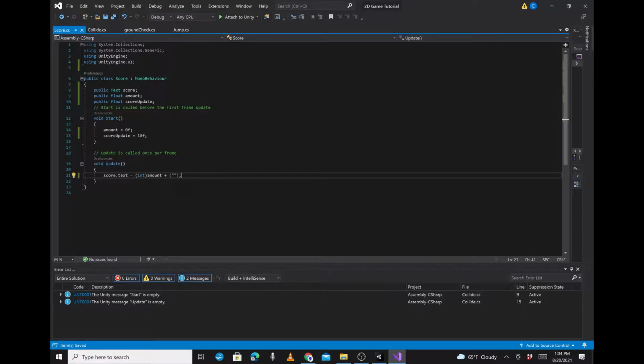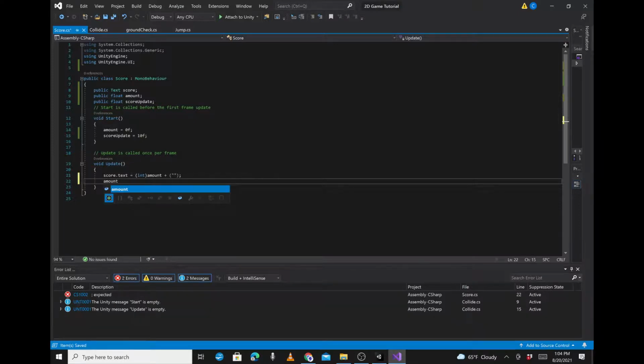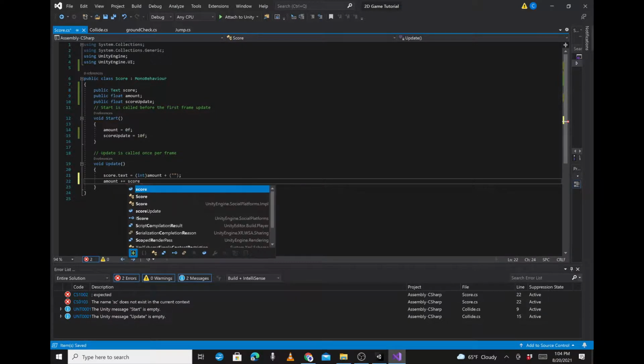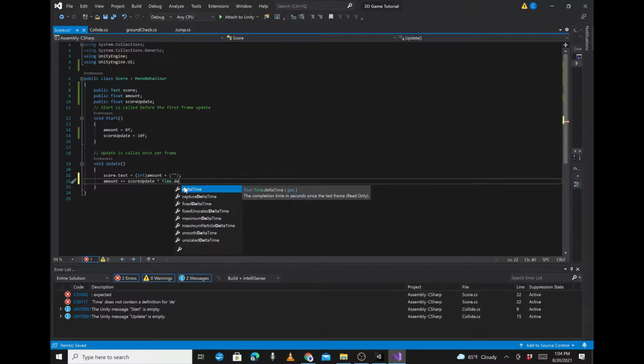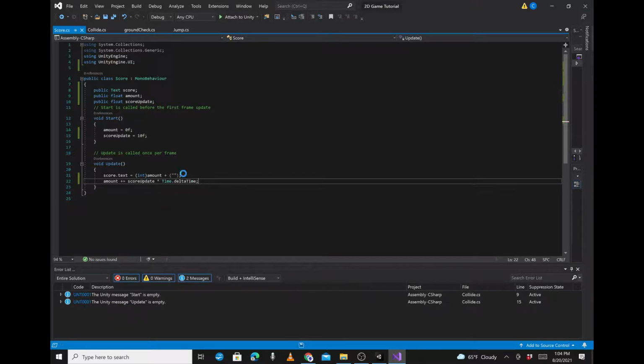So the text will say nothing because we could put 0 in there. I don't know if we could. No, we couldn't because it's not always gonna be 0. It's always gonna be changing. But we're just gonna say amount, and we're gonna plus equals. So when we add a certain amount, it should equal our score update. And multiplied by Time.deltaTime. We will want to make sure we get that in there. And that should be pretty good. I think that should work.